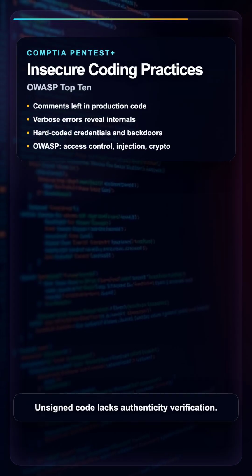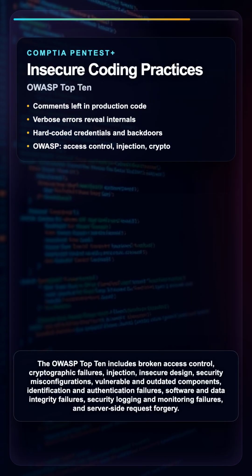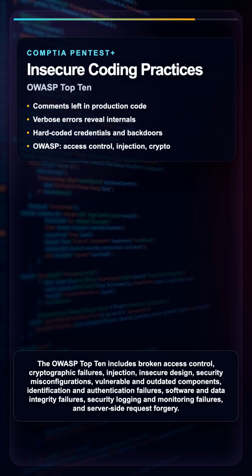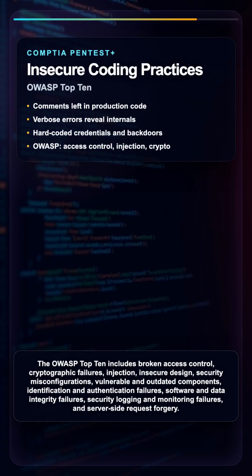Unsigned code lacks authenticity verification. The OWASP Top 10 includes broken access control, cryptographic failures, injection, insecure design, security misconfigurations, vulnerable and outdated components, identification and authentication failures, software and data integrity failures, security logging and monitoring failures, and server-side request forgery.